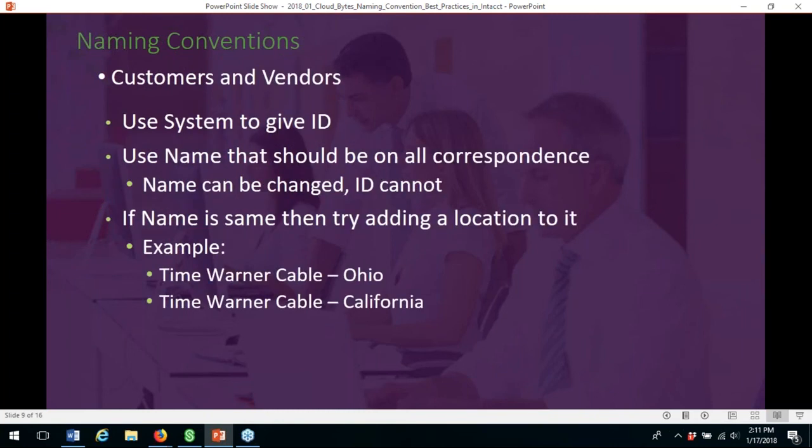So if you have a contract with a name in Salesforce or CRM, use those to help you with the projects. For customers and vendors, the same thing. Allow the system to give you the ID. Use names that should be on all correspondence. Remember that names can be changed, IDs cannot. So for example, if you are trying to pay a vendor at 2 locations, you could set up the vendor, let the ID be generated by the system, and then name your one vendor Time Warner Cable Ohio and Time Warner Cable California. And then say Time Warner Cable Ohio closes its location and now you pay Time Warner Cable Illinois, you can go into that vendor and change the name.